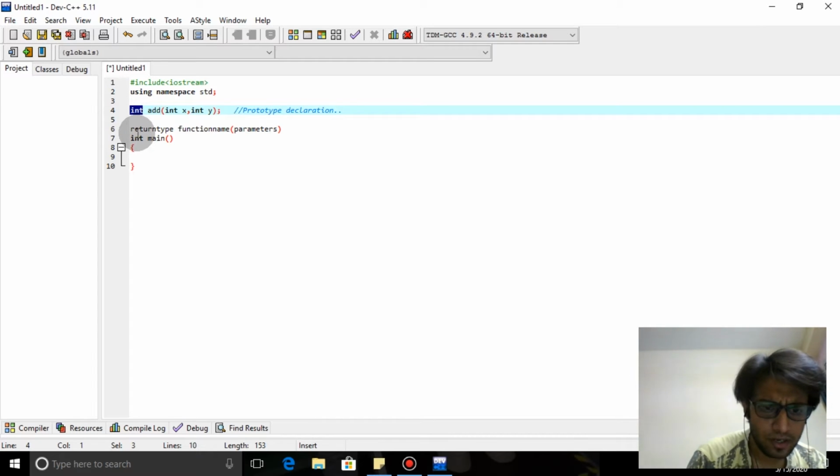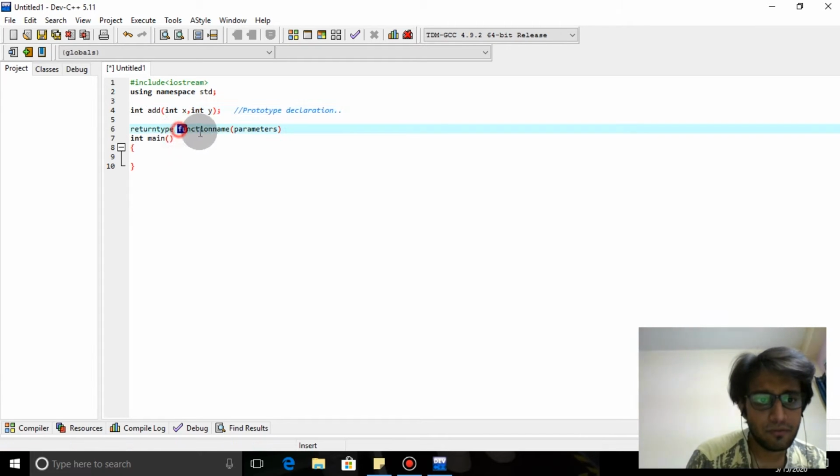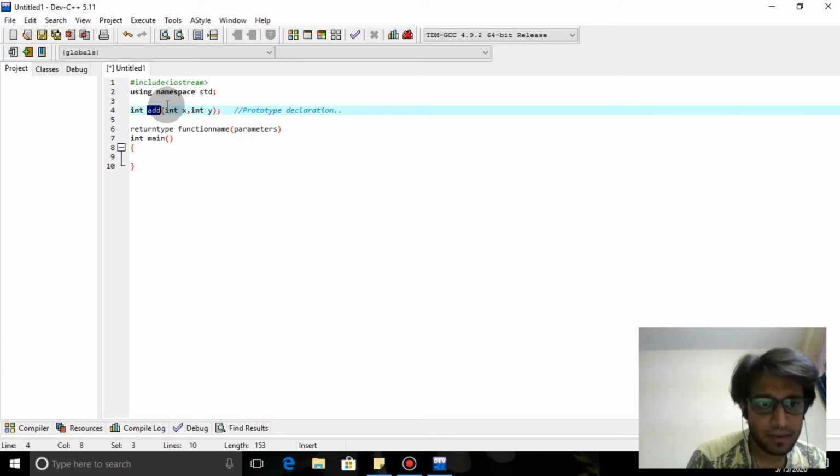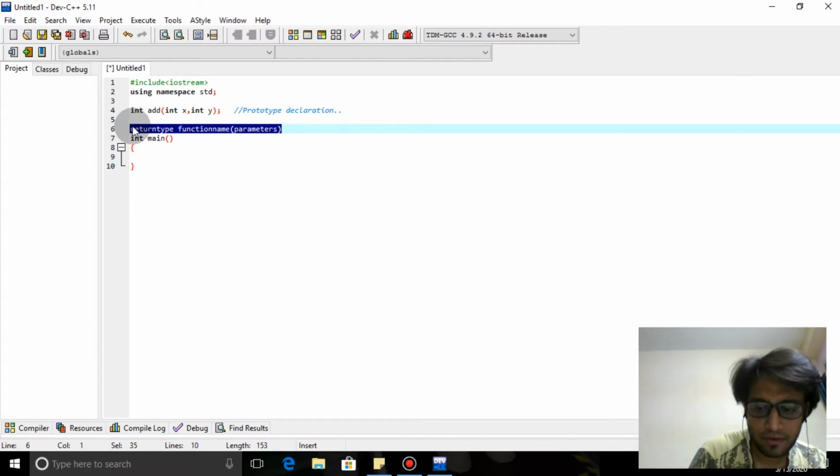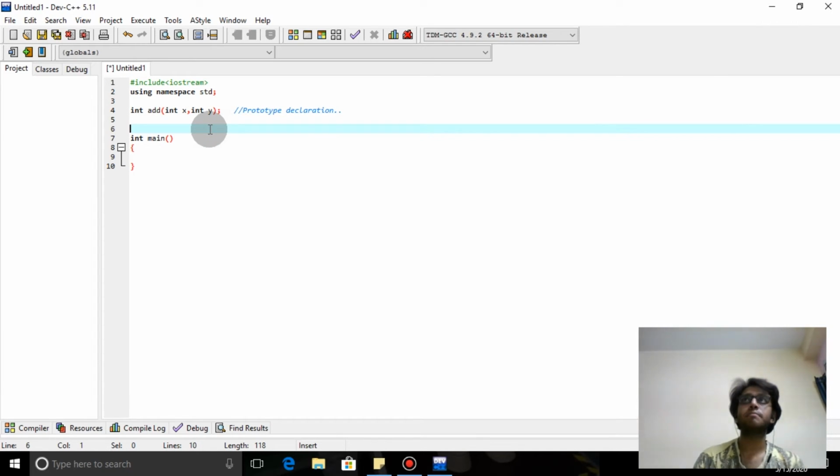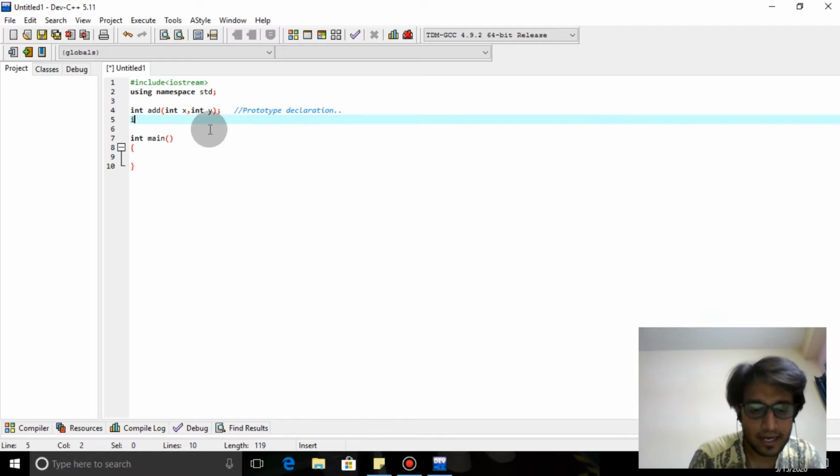It can be float, double, char, whatever it may be, depending upon my choice and necessity. The name of the function is my add. And the parameters are integer x followed by integer y. You can see I have given two parameters, one integer x, another integer y. There can be more than two parameters. There can be no parameters, there can be only a single parameter.